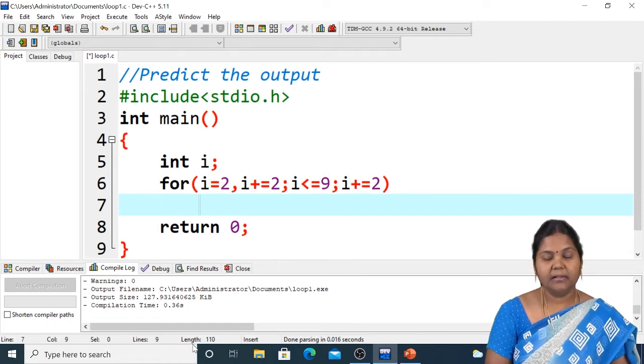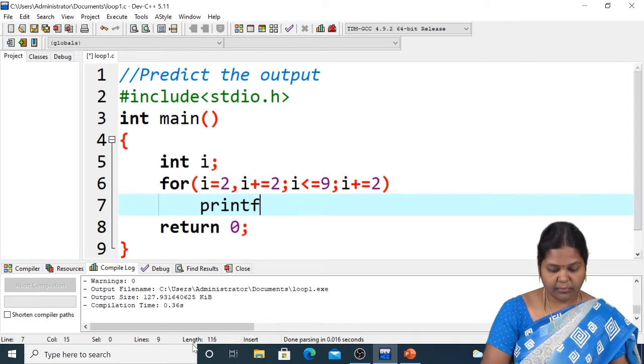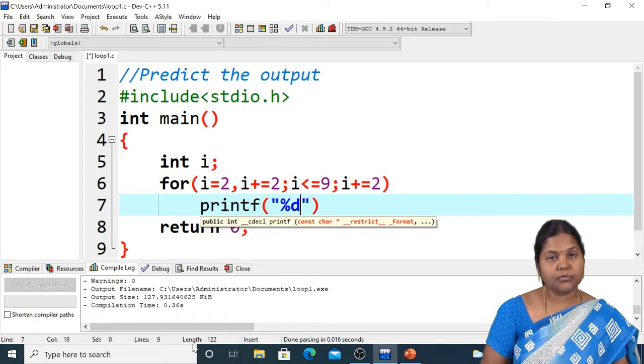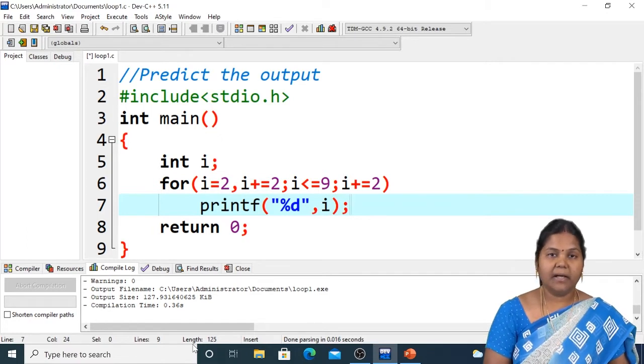So here we have done initially i is equal to 2. Then i += 2, that means i is again incremented to 4. Now the condition is 4 <= 9. Yes, it is true. If the condition is true, what are you going to do inside the for loop? Let us write that we are going to print the value of i. So %d, comma, i value we are going to print. So first time i is 4, 4 <= 9, yes, it is true.